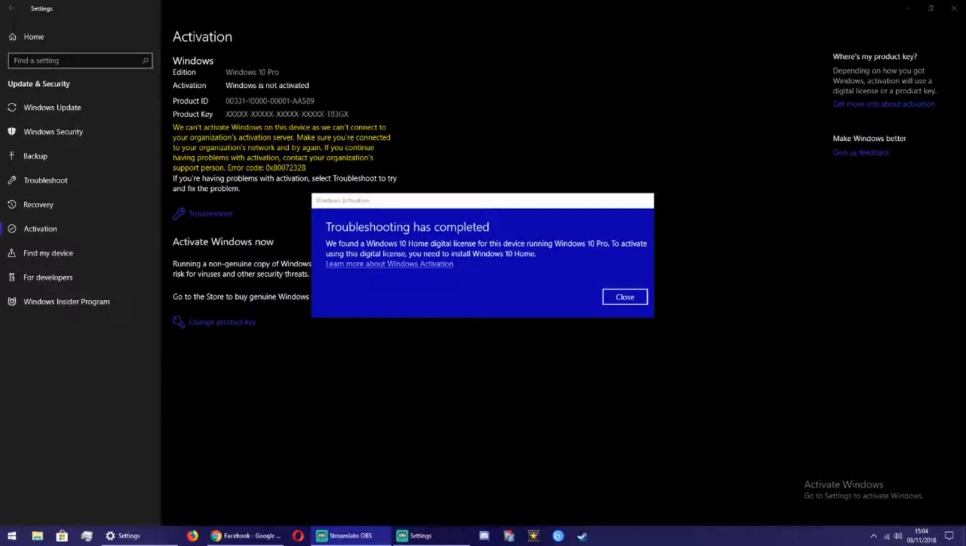I'm just wondering if there's any way I could get this sorted without reinstalling Windows, because that's all it's asking me to do. It's asking me to reinstall Windows on Home, and I don't really want to reinstall Windows.